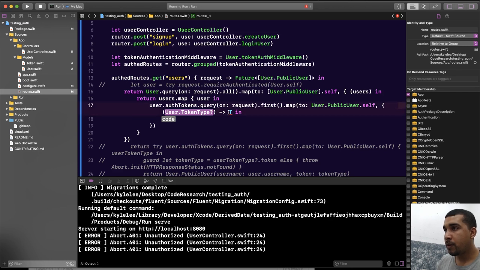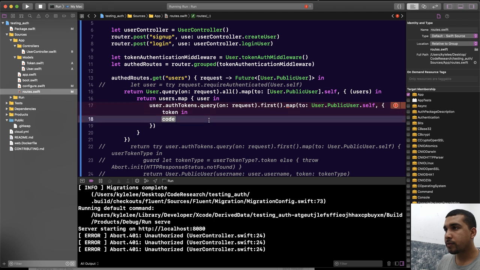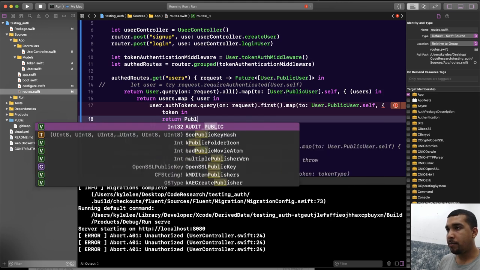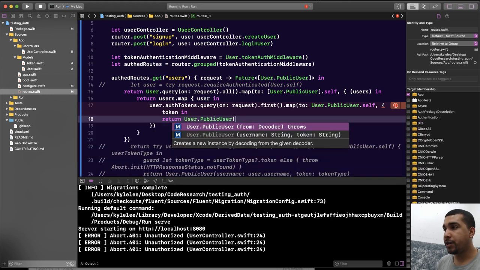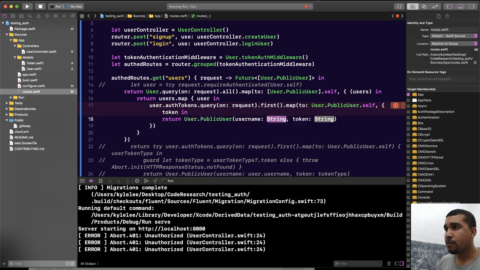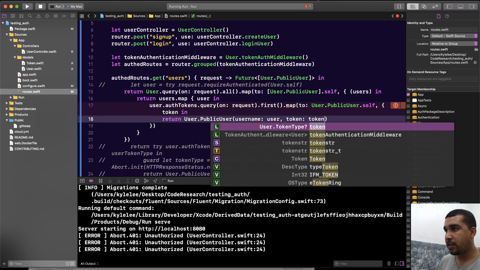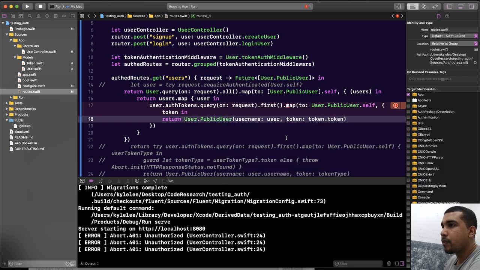And then we're going to say that the token in, and we're going to actually return a public user, user.publicUser. We're going to initialize that with, actually, we did need this. No, do we? No, we're grabbing the user from up here. So we're going to initialize that with the user and the token.token, user.username. There we go.